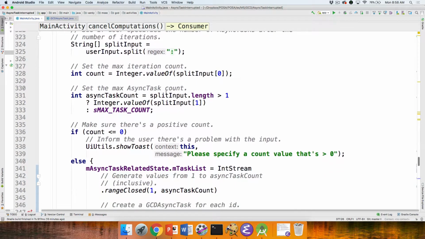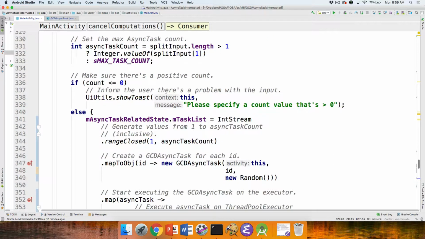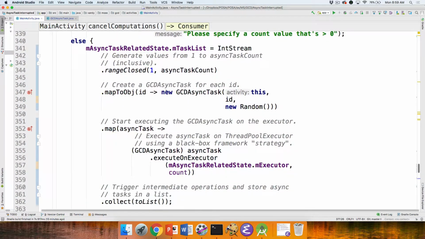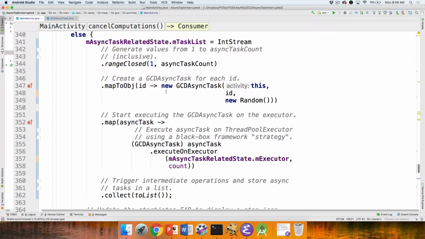And so what we're going to do here is we're going to get a count of the number of iterations that we want to run. That was passed in by the user. And assuming they didn't give us a negative or 0 count, here's what we do. We're going to have a count of the number of async tasks. Let's say, for sake of argument, that there are 4 of them. So what we're going to do in this case is create a range of integers from 1 to async task count, which let's assume is 4. From 1 to 4, we're going to create a range of integers from 1 to 4.